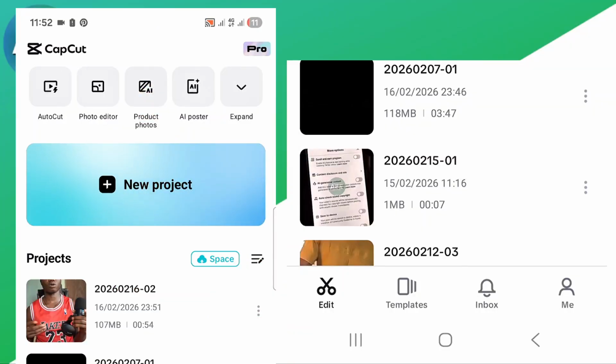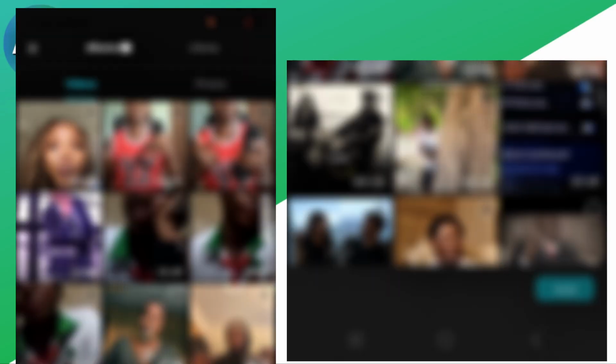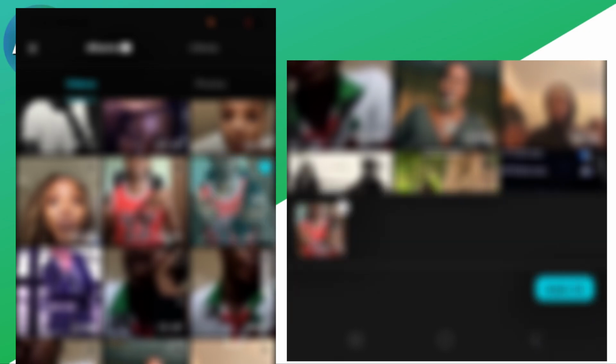So the first step you need to take is to go to your CapCut app like this. Right here on your CapCut app, you need to go ahead and click on New Project. Click on New Project like this and import the video that you have recorded.